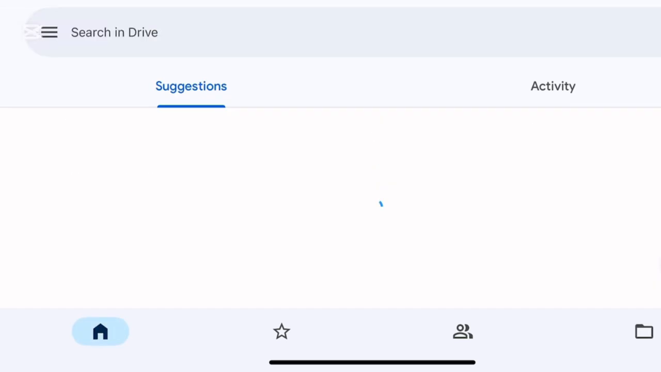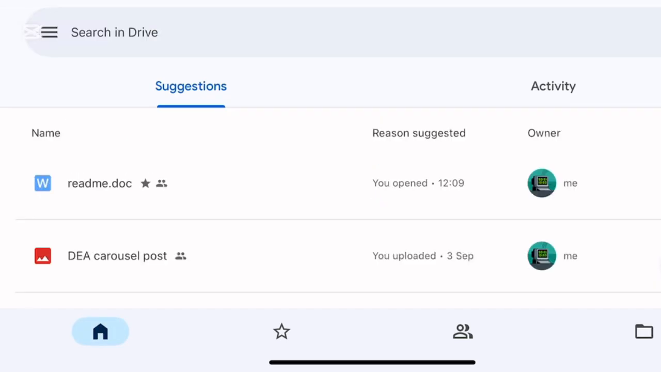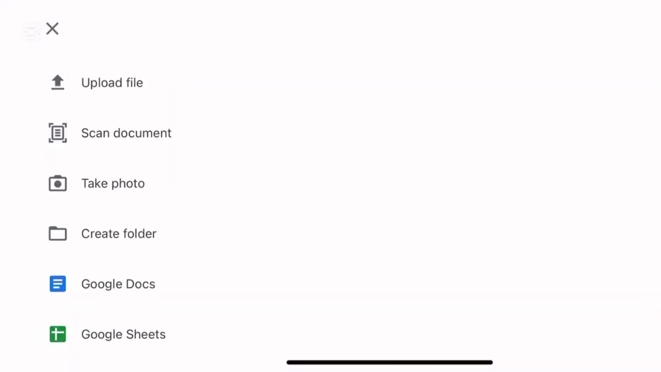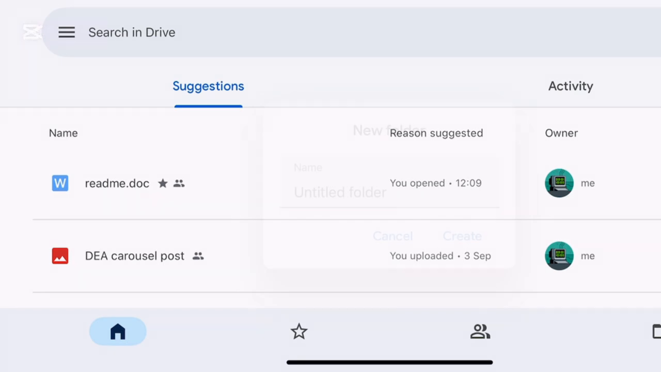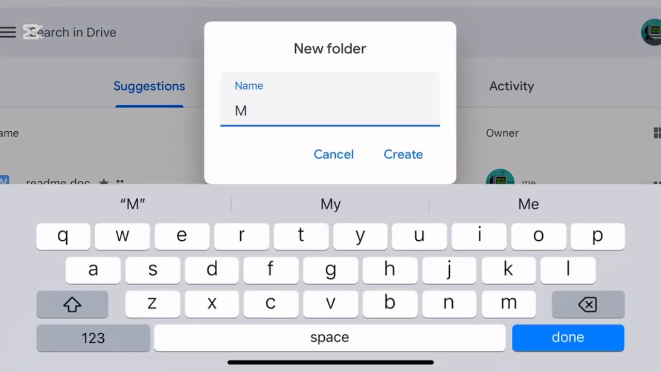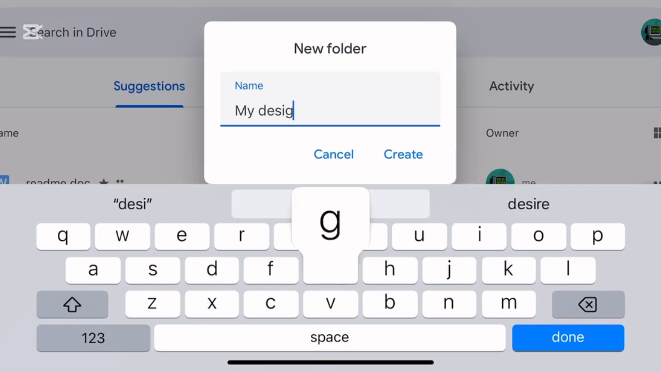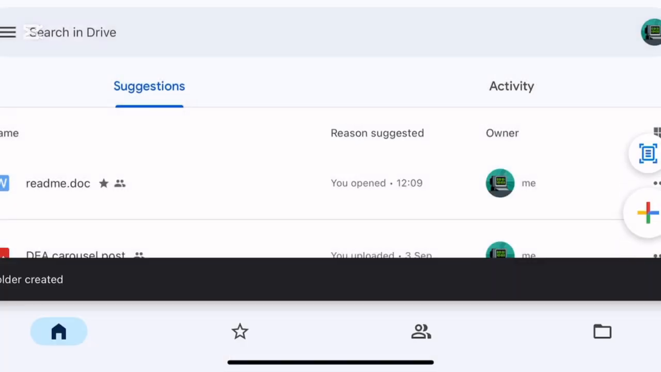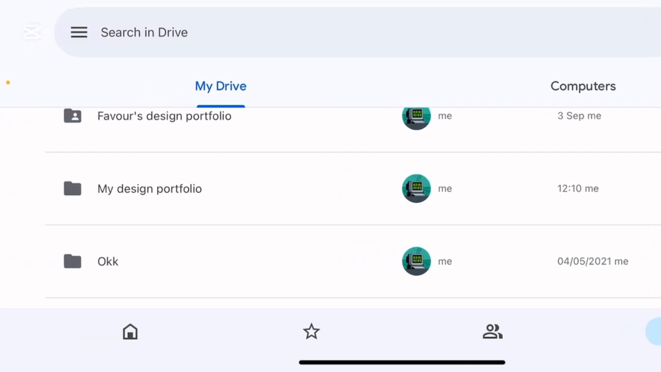And how do we do that? Just go on, download Google Drive, then sign in to your Google account, then click on this plus icon that is by the right here, bottom right here. Then you can see create a folder. So you can create that folder. You can set the name as my design portfolio, then create it. As you can see, I just created it.